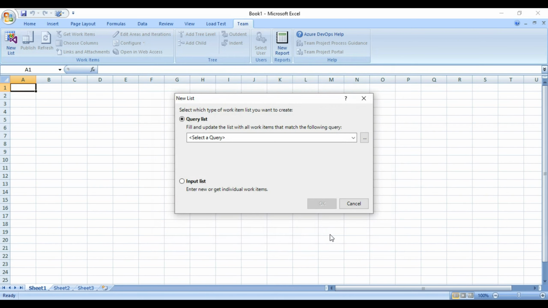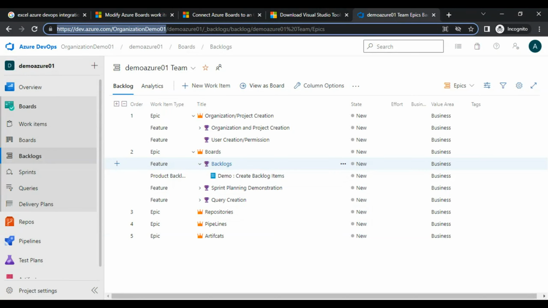Once I connect, it will ask me to choose one option from two: one is the query list and one is the input list. We can either manage existing work items, or we can add new items from scratch. For example, if I don't have anything, or I am going to create a new list, I will select the input list option. Or if I have already created the epics, as in my case here, where I already have the work items and need to manage them further, I need to add further features and PBIs, or I need to update the titles in bulk, then I will choose the query list option.